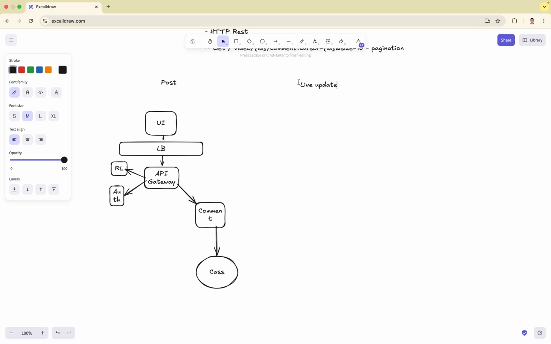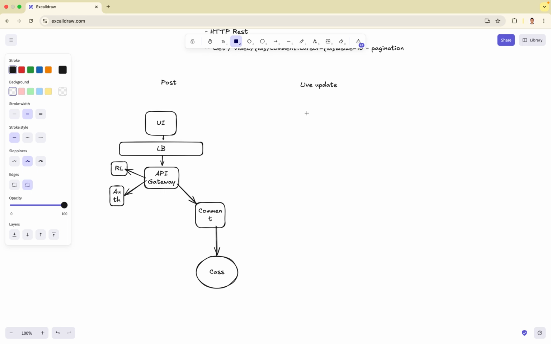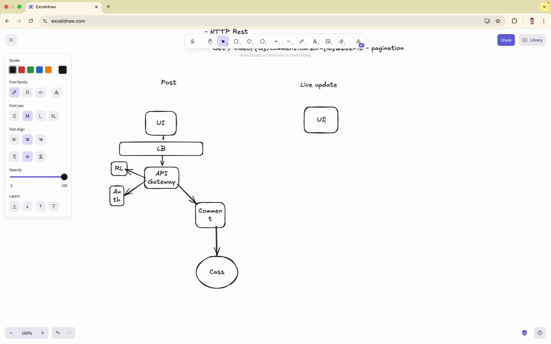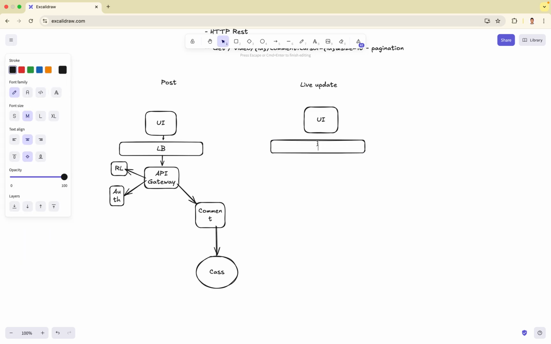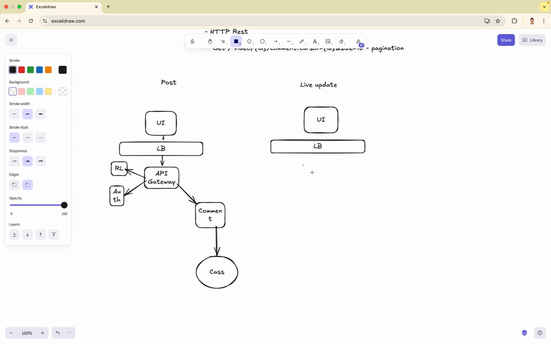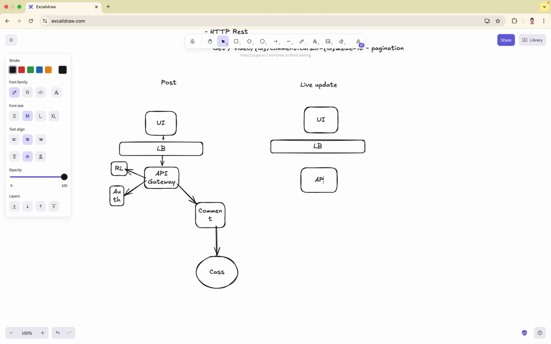Live update. So for the live update, it's actually the same UI or same app, but here I just want to make sure this is a clear design. It will also have the load balancer, maybe the same load balancer, but definitely I will write it here again, and also the API gateway. So here we'll have the API gateway.